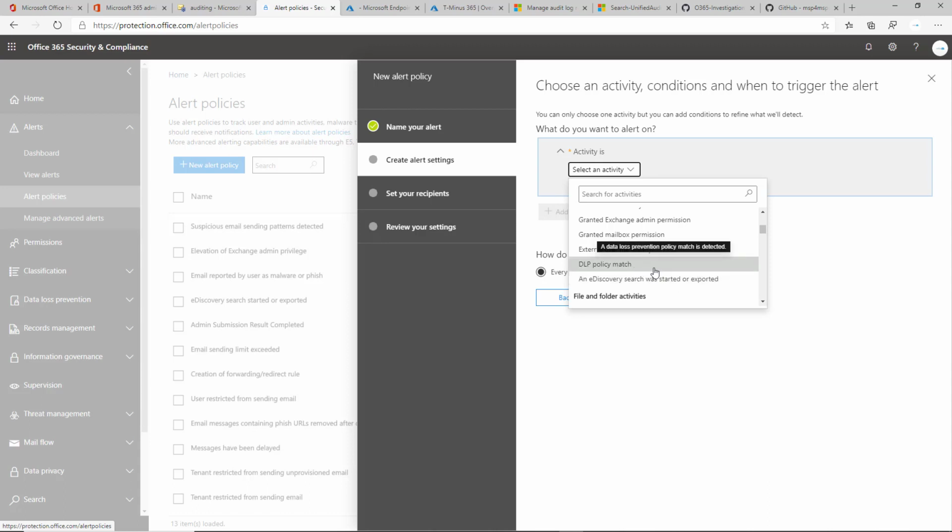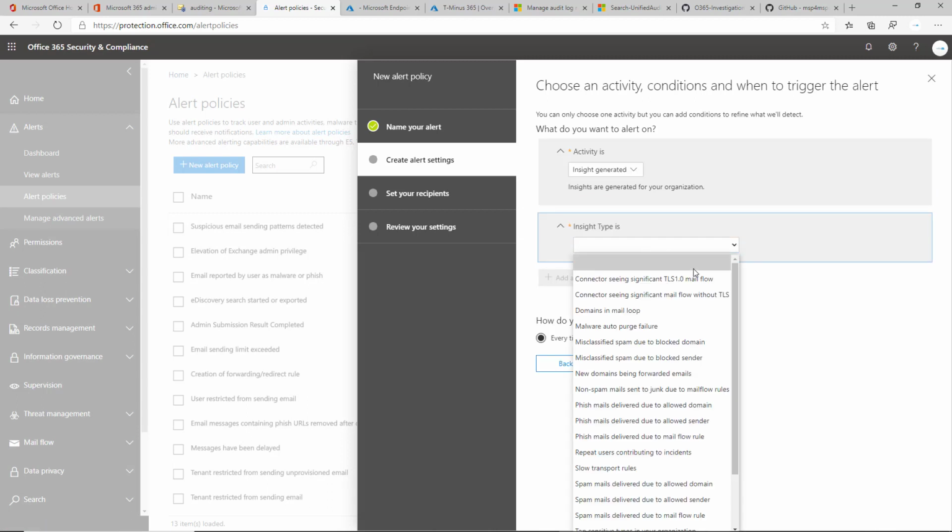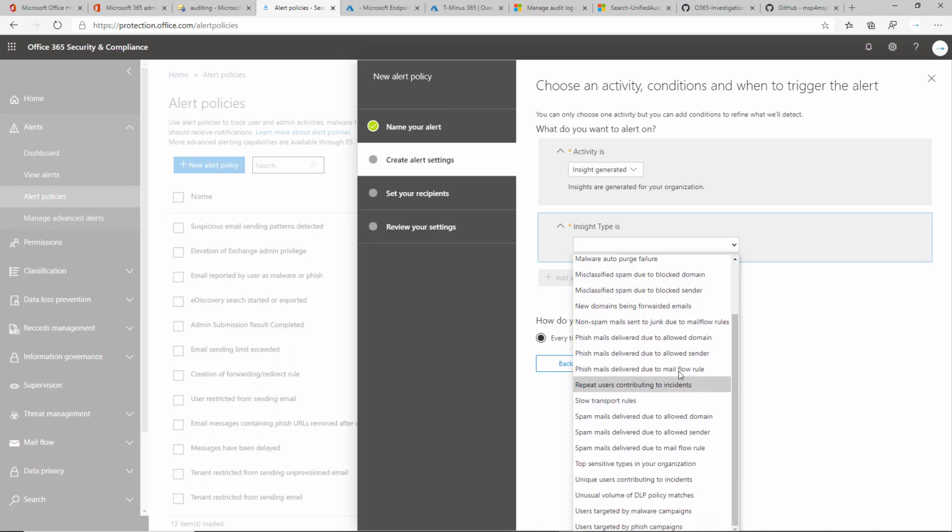This is actually really good for you guys to show a lot of value. And with that, there's a ton, and again, I'm not going to go through all those, but my favorite one is down here. It's insights generated, and the insights type is, and they have a lot of really cool ones here, I think, that are making you way more proactive in viewing these things within the tenant. So unusual volume of DLP policy match is a great one. Unique users contributing to incidents is a really good one as well too.